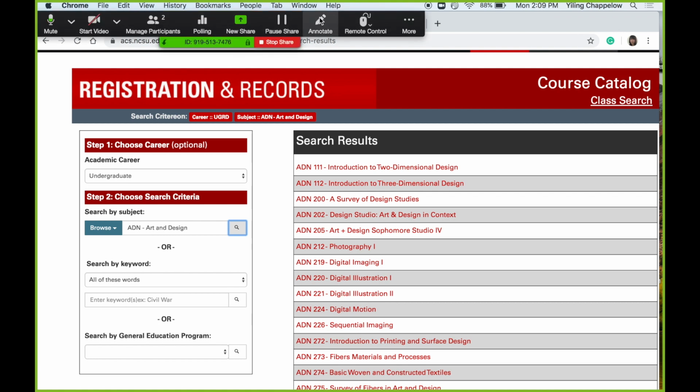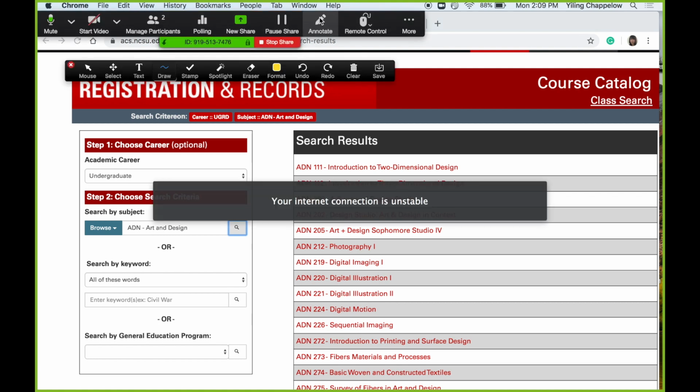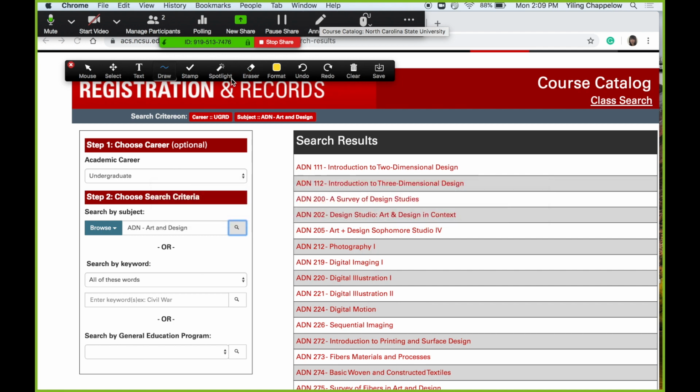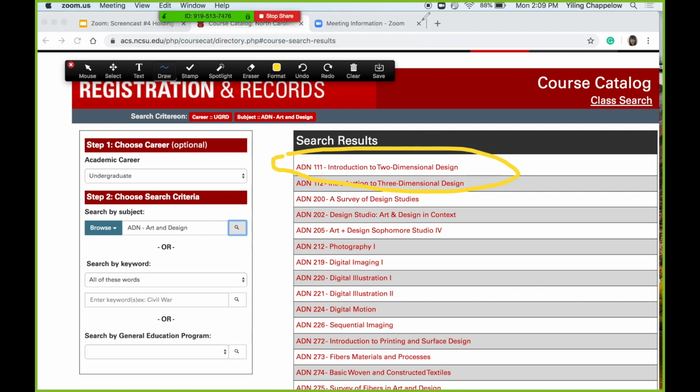If you want to point out areas on the shared screen to your students, use the annotation tool to do so. And you can save this screen with annotations if you need to.